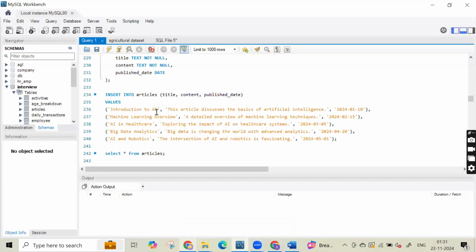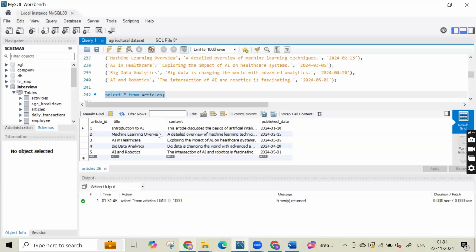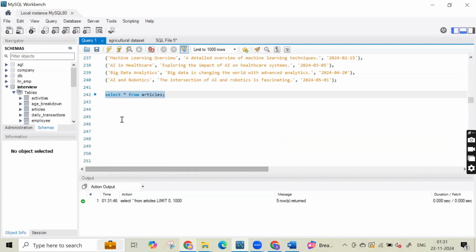Now if you select star from the articles, you can look at this entire table. What you want to do now is create an index on different columns for fast retrieval. If you want to retrieve it fast, you can do it.